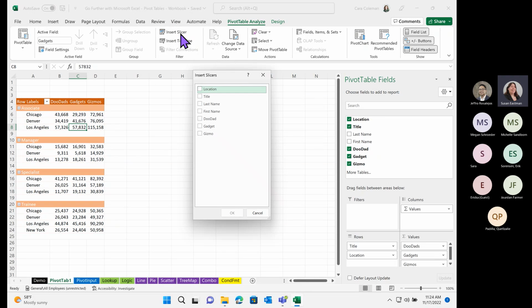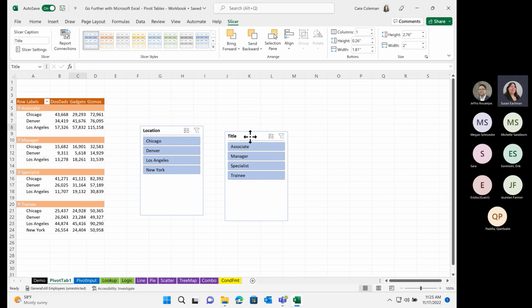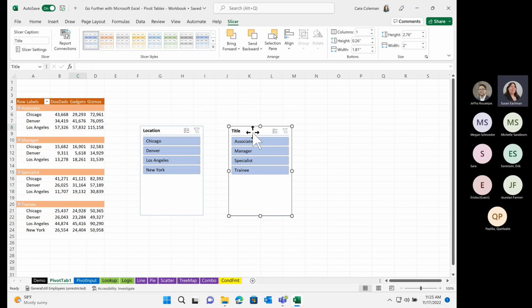Now I have several slicers I can insert. I can insert locations and titles, names, our items. But for this one, I'm going to select a location and a title. This is going to give me two slicers. So if I say OK, we can see it gave me two slicers. I'm going to drag one over here so I can see them side by side.